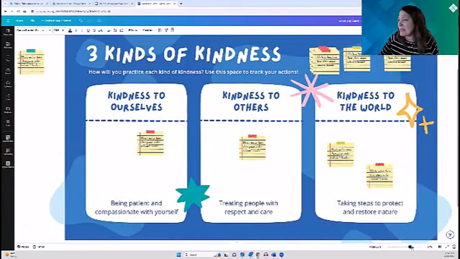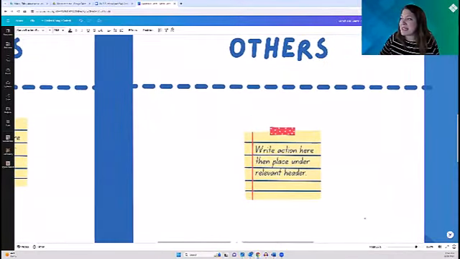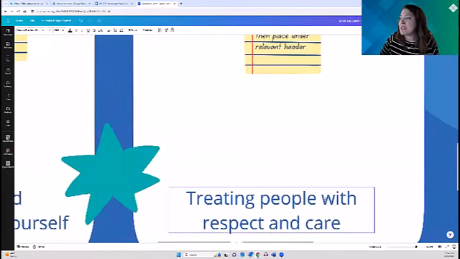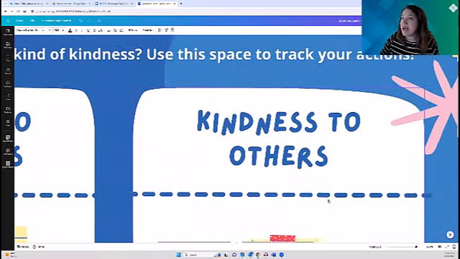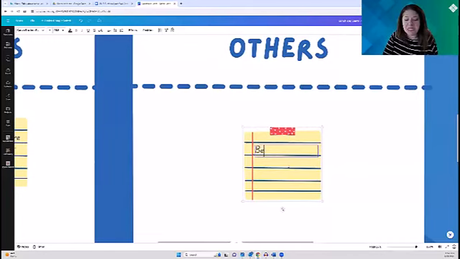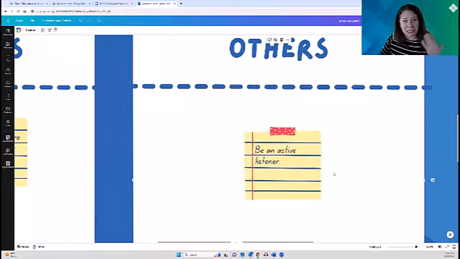So I'm going to zoom in because I need some better eyes myself. And so this one says kindness to others, treating people with respect. So how can I show kindness to others? I could be an active listener. So when they share something with me, I'm going to make sure I'm making eye contact, that I'm asking engaging questions, and using a posture that shows that I'm actively engaged in the conversation.